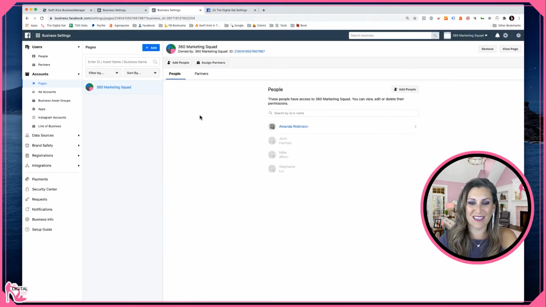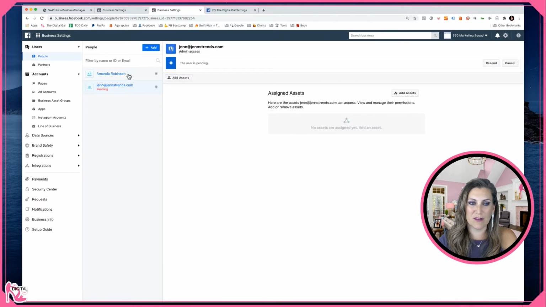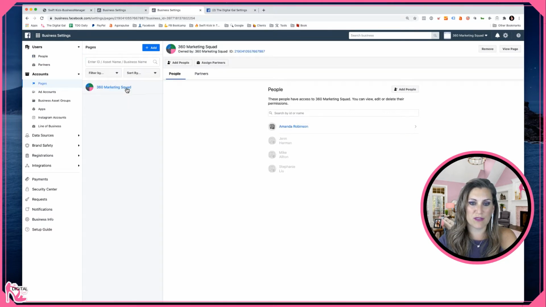Now, interestingly here, when I look at the people who have permissions to this, right now there's only one person, myself, in this business manager. We have another one pending here, but if I go down to the pages and want to assign access, you can see Amanda Robinson, myself, I have access to this page as a person.